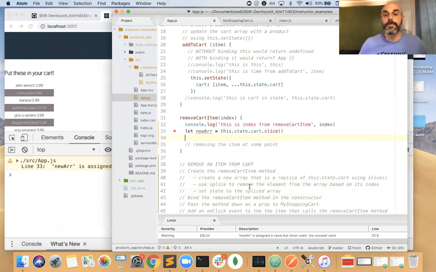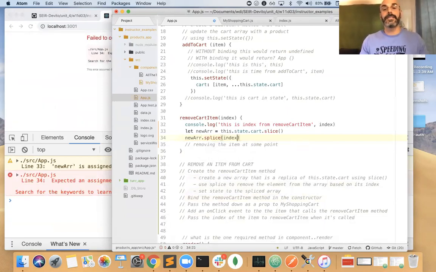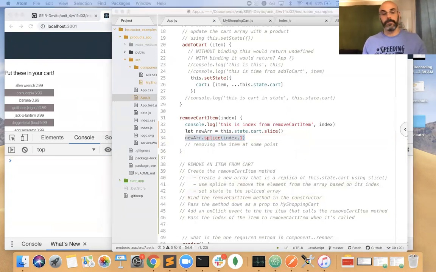The second thing is use splice to remove the element from the array based on its index. Cool. So how about new array dot splice index? Grab the thing at the first position. Okay. It's pretty cool so far. I think this is going to work. Really hope it does. That's what I did. Because it's a mutator, it ripped it out. New array no longer has that thing. We mutated it. Okay?